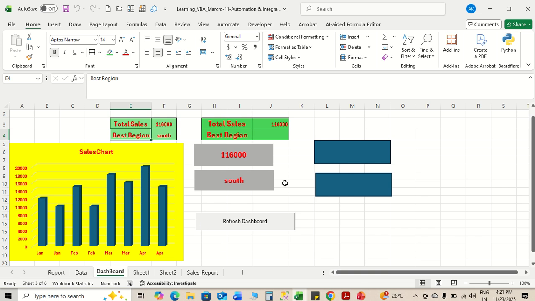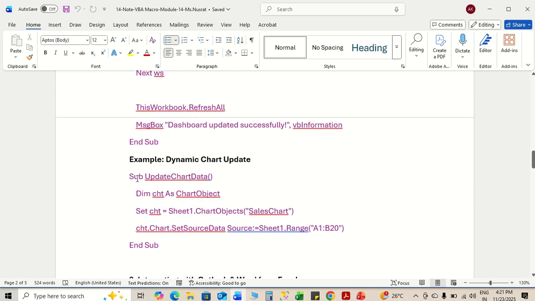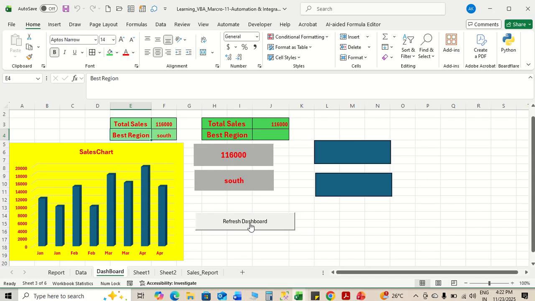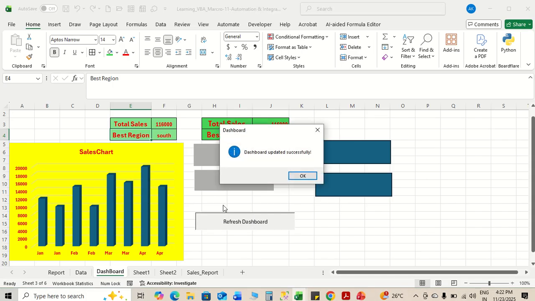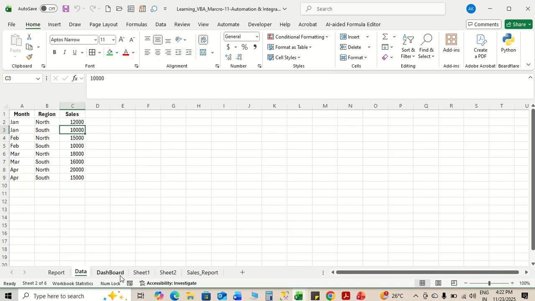Yeah. Well, this dashboard is very simple. That's why I discussed it for very few minutes. And then update the chart, all the things. But it's automatically updating. There's no need to run the macro to update this. It's automatically updated whenever I change the value here.